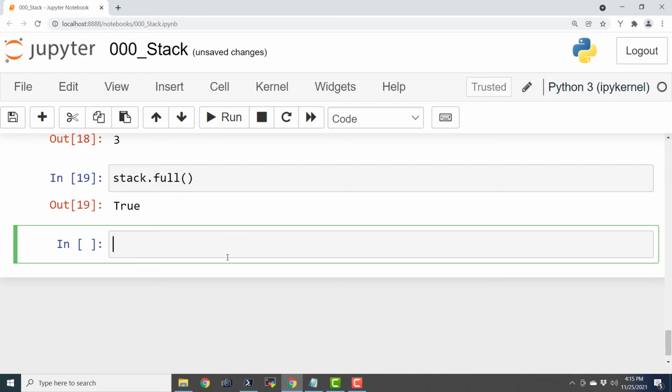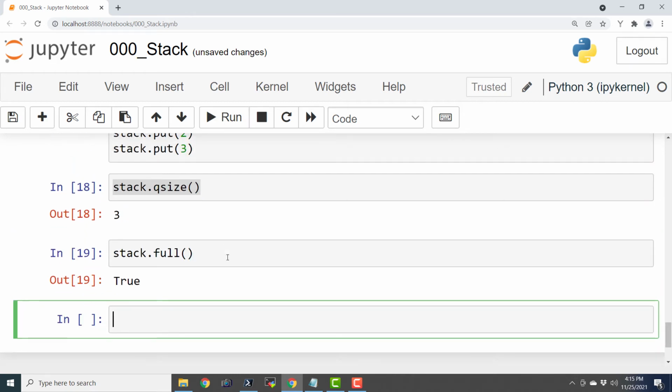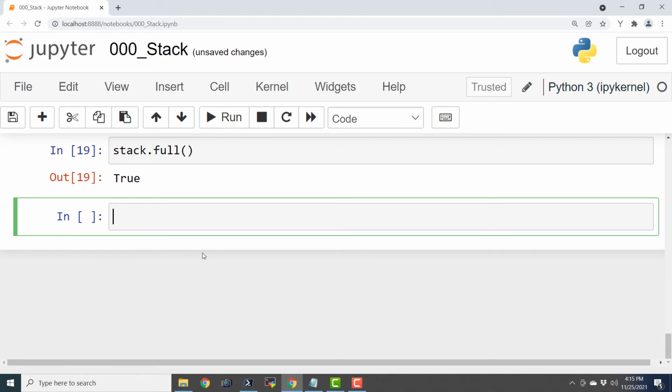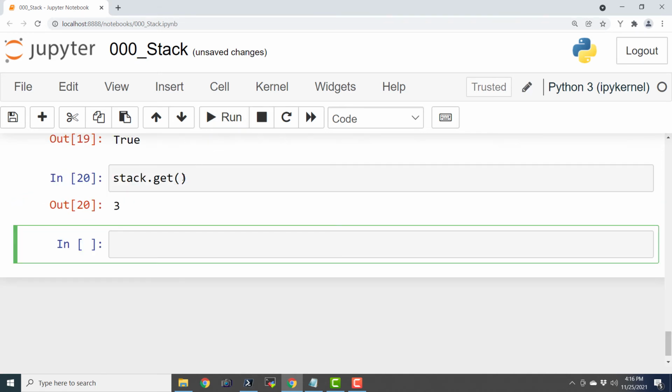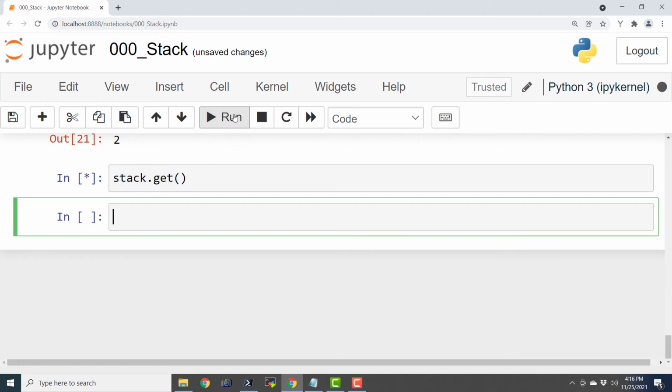Now we can pop the items, and popping items is very easy. I will just say stack dot get. So it is going to remove the item from the top and it is going to return it to us: 3, 2 and 1.